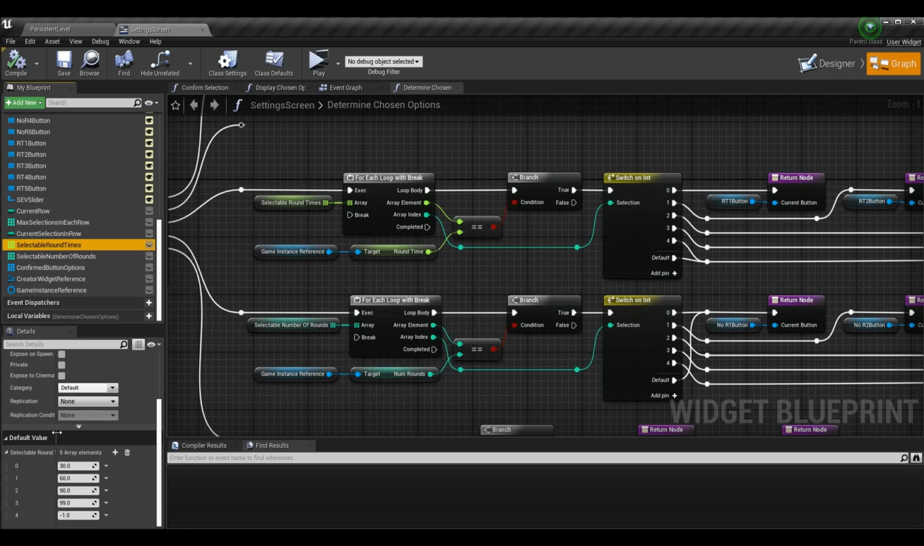By the way, to add values, all you have to do is go down to the default values section here and add elements to this array. And you can manually put these in. So I have 30, 60, 90, 99, and -1. Infinite is a little bit different, so we'll cover that later. But 30, 60, 90, 99 are all options that this round time variable could actually hold.